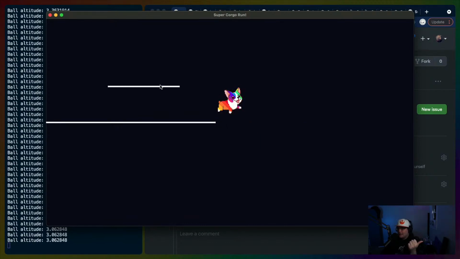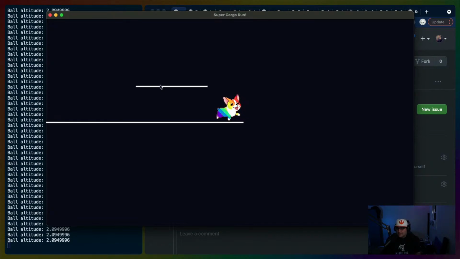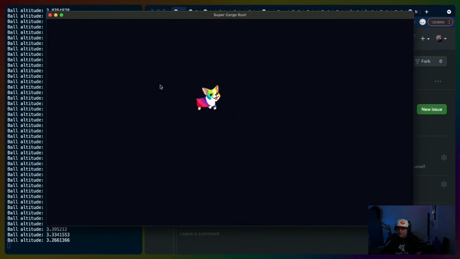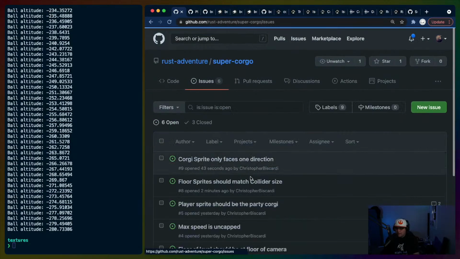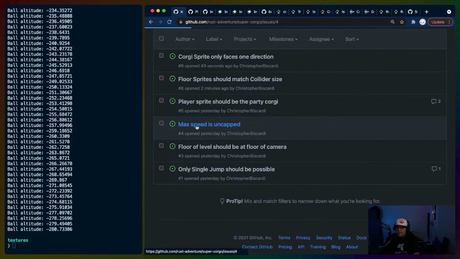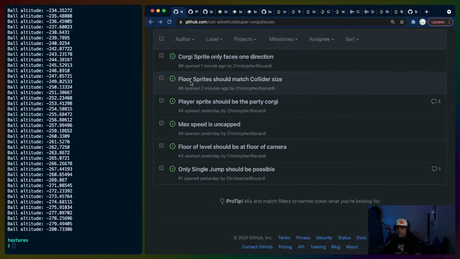I think it's really important to fix this left and right speed thing going on here, because right now I'm just applying force in every frame or every tick. And it allows you to accelerate so fast, it doesn't even make sense. So that needs to be capped some way, and we haven't done that yet. But I think max speed being uncapped is going to be the next priority.